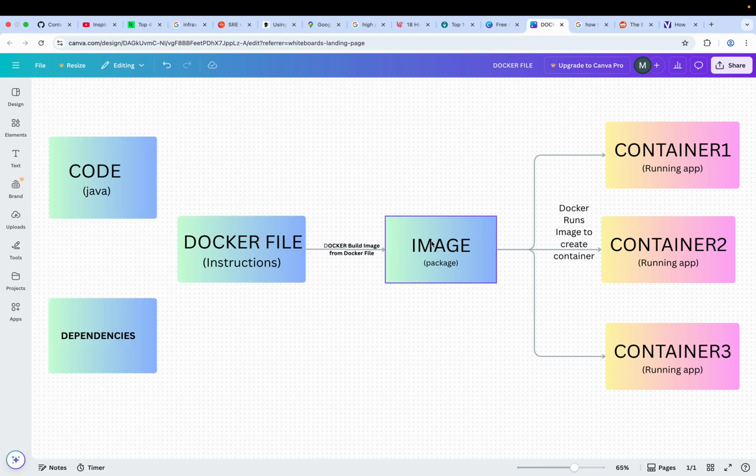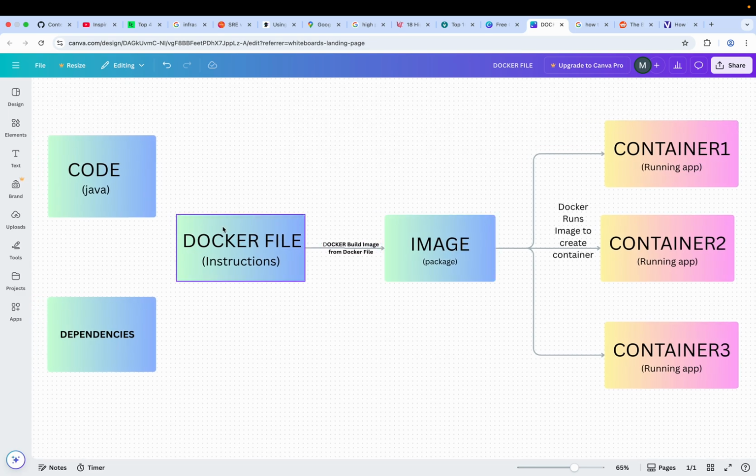So your image now has everything which is required to run your application. Now your application can be run anywhere, either on your local system, or on your virtual machines, or on the AWS EC2 instance or any other cloud, correct? You can store this image anywhere, either on the ECR or Docker registry, anywhere you can store. So that is your image.